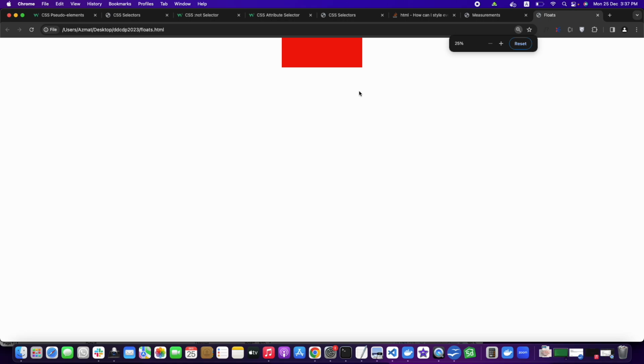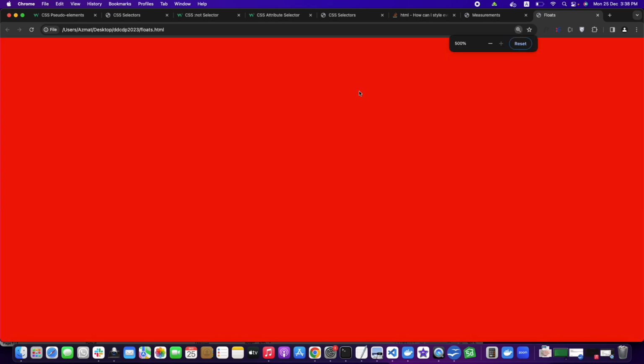Okay, so this div is centered now. Control plus means smaller screens, and control minus means larger screens. So you can practice it. If, for example, you want to see something on mobile, control plus will make it appear something like mobile.